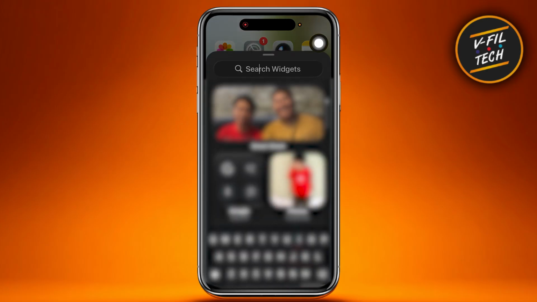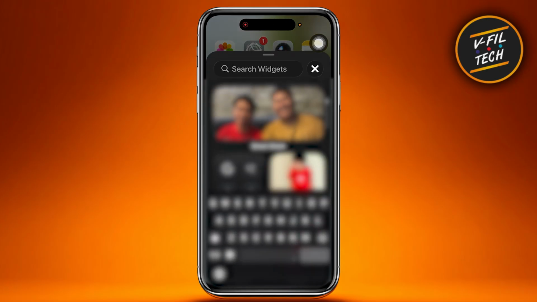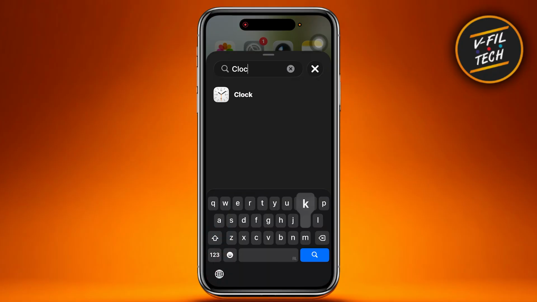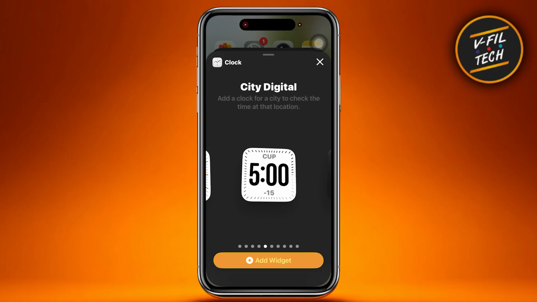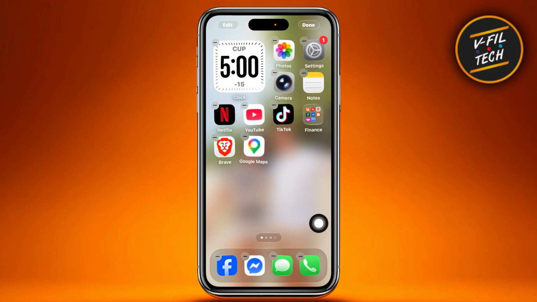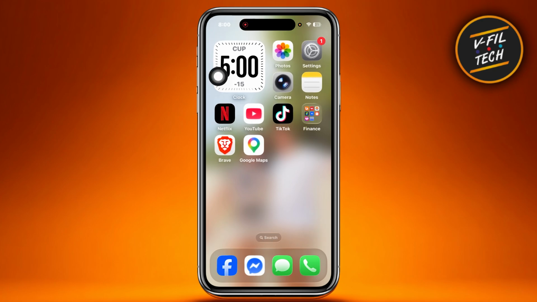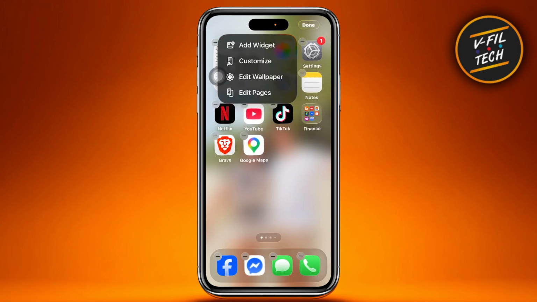I'm going to click this one, and then here at the top, we're going to type here. First, let's go with clock for time. All right, and then let's choose a different kind of clock. Let's choose this one. I'm just going to click add widget, and then let's go back to the edit. Oops. And then we should be able to see here the add widget option.